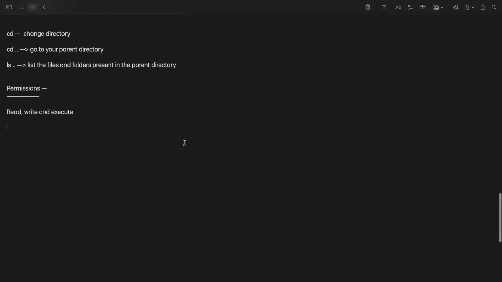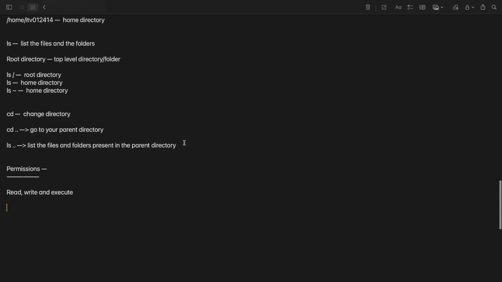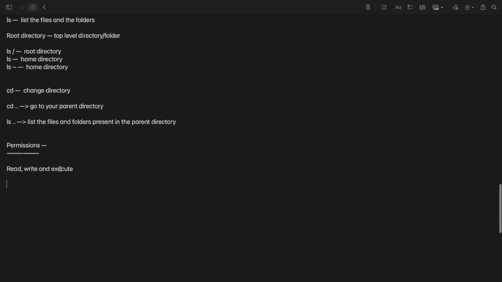So permission is basically, we have three kinds of permissions in this file system. What are these permissions? Basically we have read, we have write, and we have execute. We have these three permissions, and you can see this permission. Before going there, I think I missed one thing to show in the permission part.